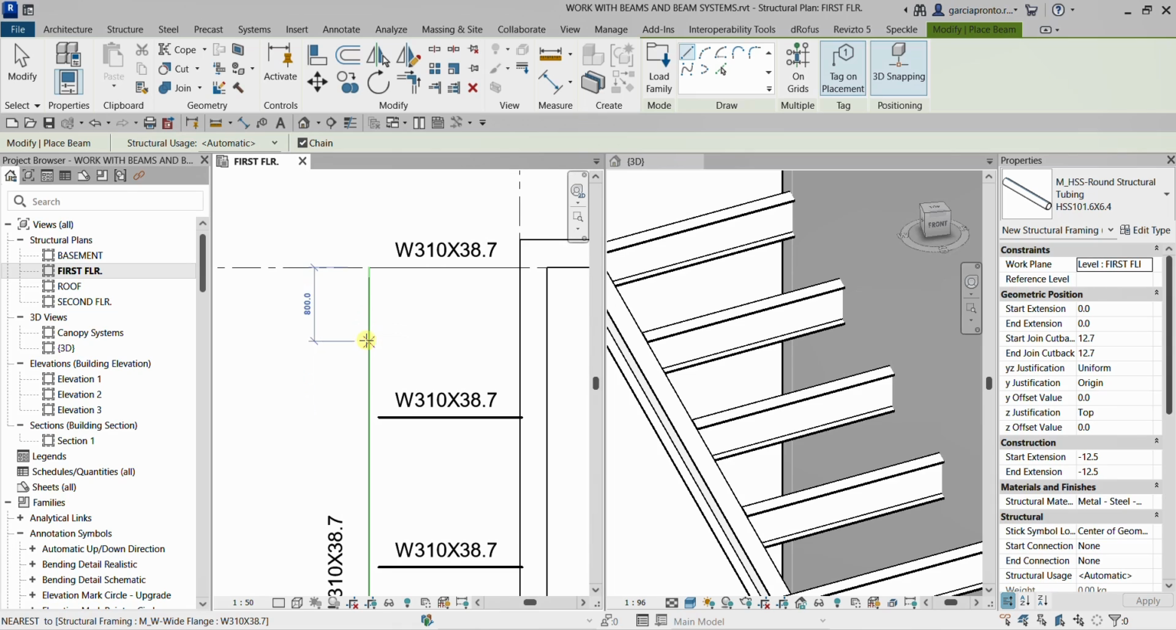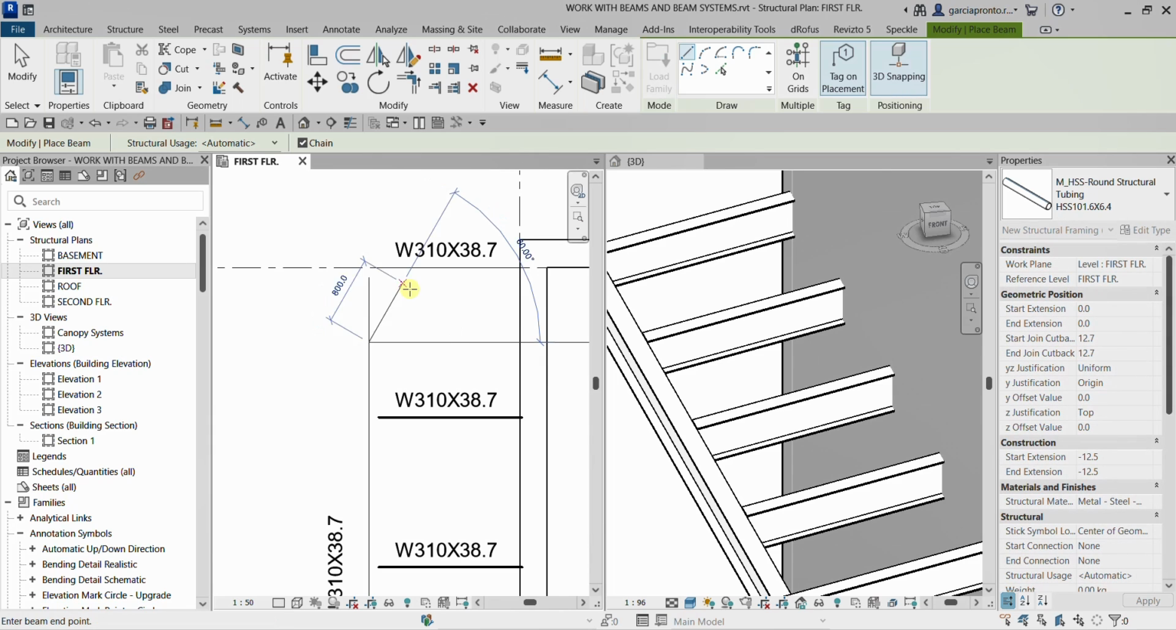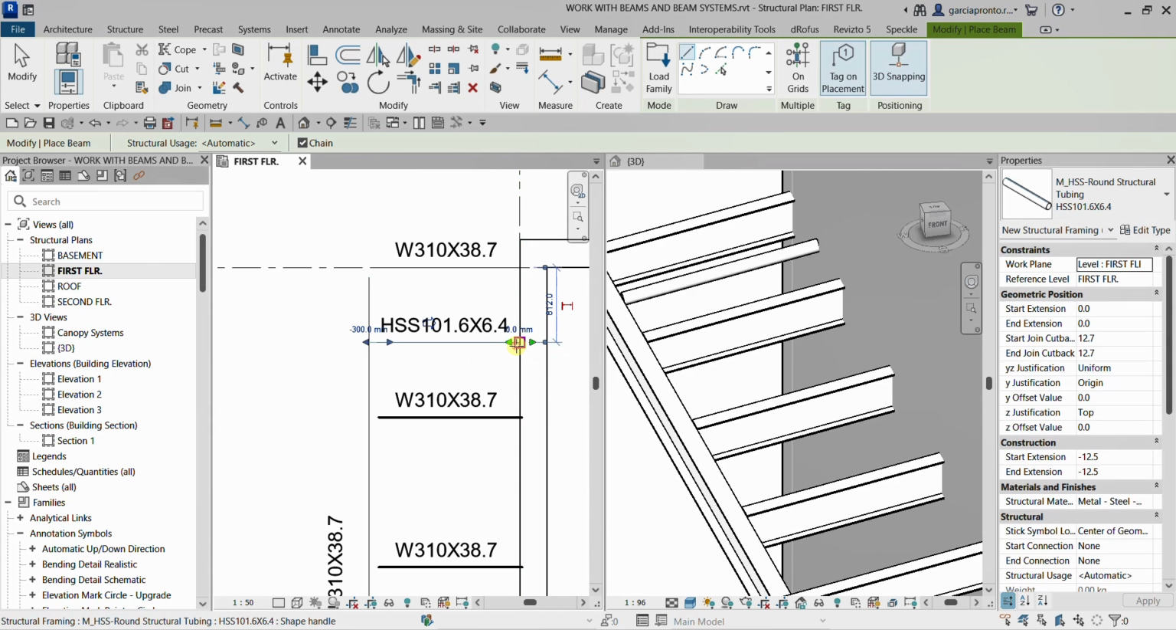As you can see, there's a temporary dimension. So once I see that temporary dimension, I'm going to type the distance. So let's say 812, for example. Enter. There you go. And then after that, I'm going to pick here. There you go. That one. And then after that, I'll select modify here.